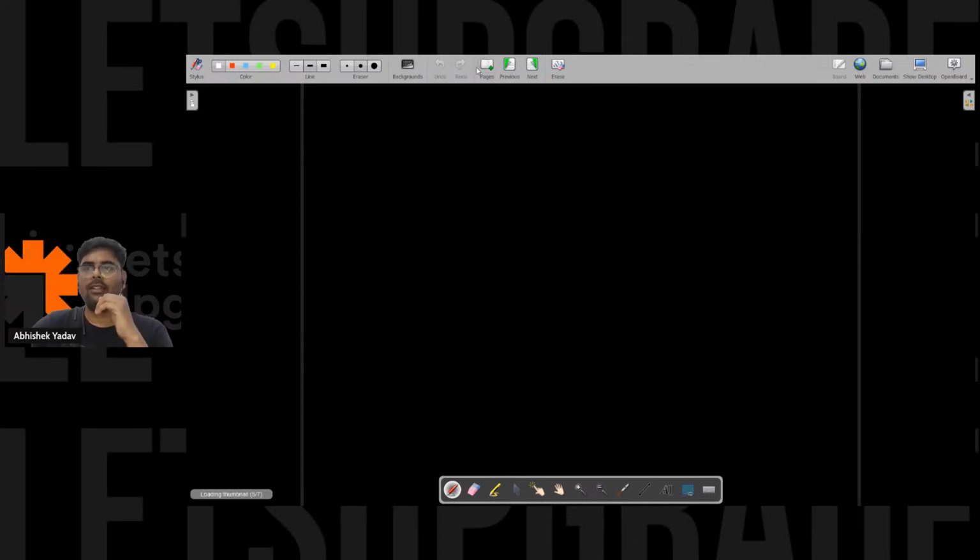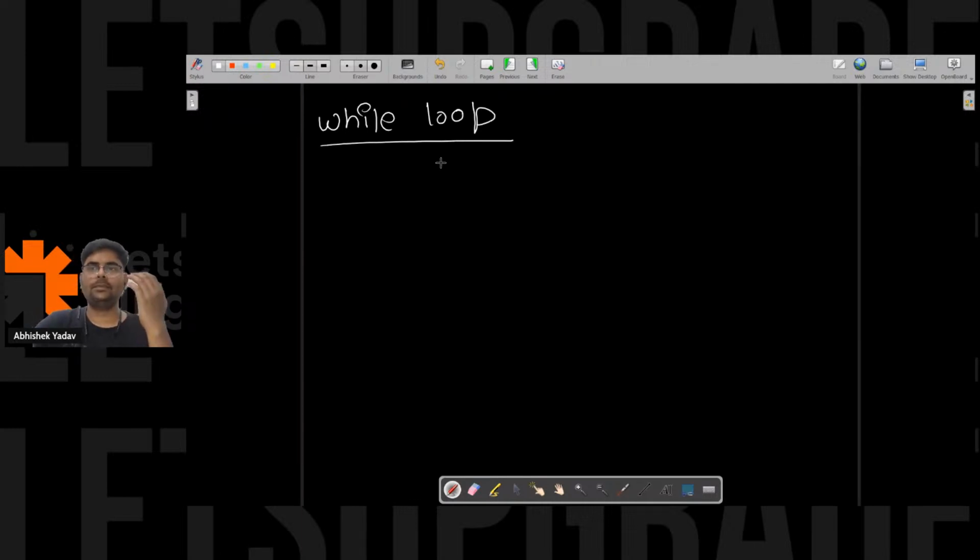So I will use the power of while loop, do while loop, and for loop. Let's start with the while loop. Let me first write the syntax here. You have three parts in the loop. The first part is what? Initialization statement.